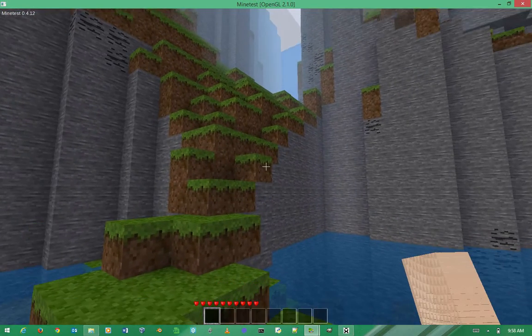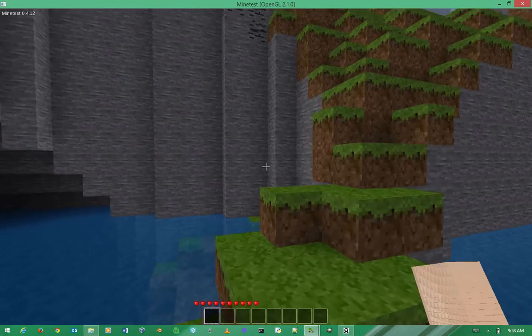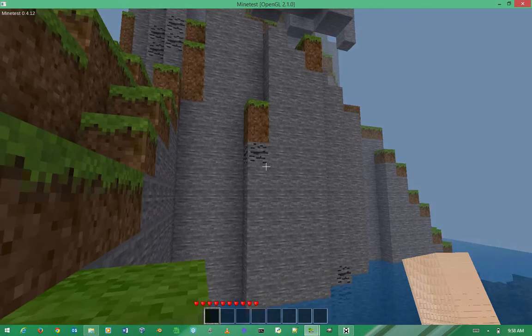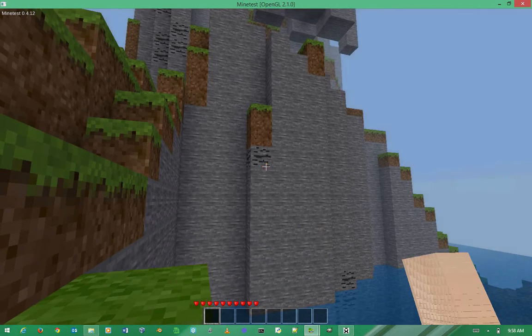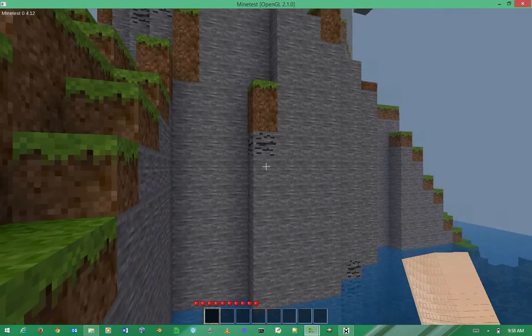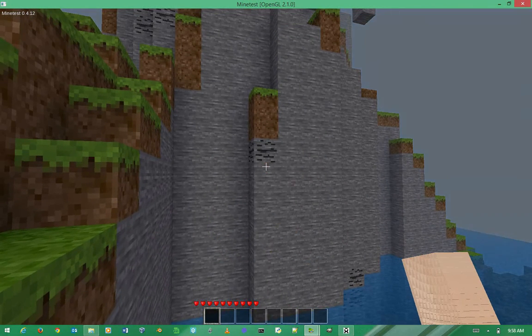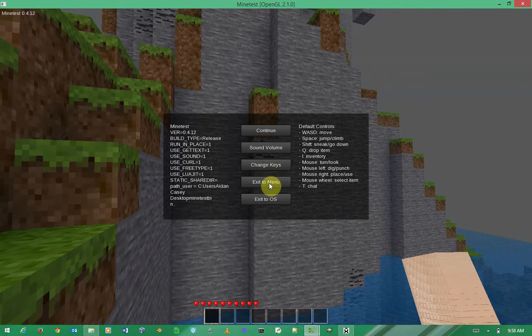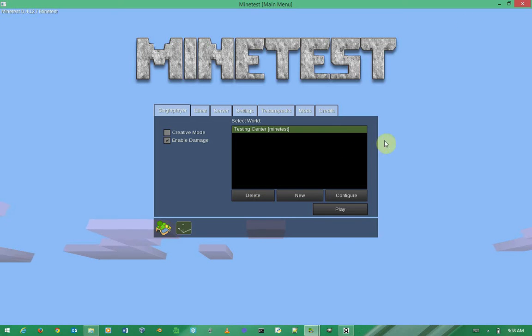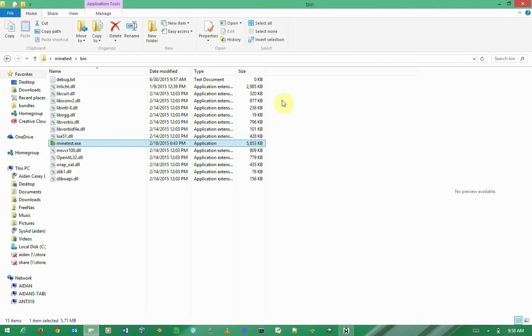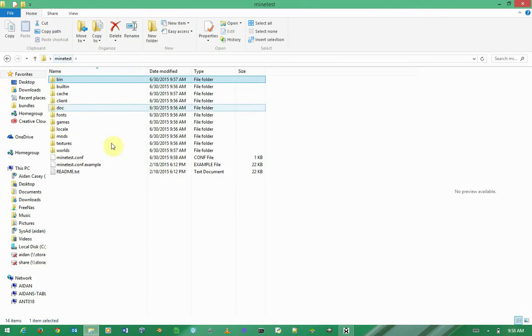And so here's what we're gonna do. If you see that ore right there, that is coal. So what we're going to be doing is creating a new type of ore, and we're going to be making it so that we can mine this ore and we can make tools out of it. So let's just exit to the menu, and actually we can close out of Minetest. And let's go into our main Minetest folder. Let's look at what we have here.